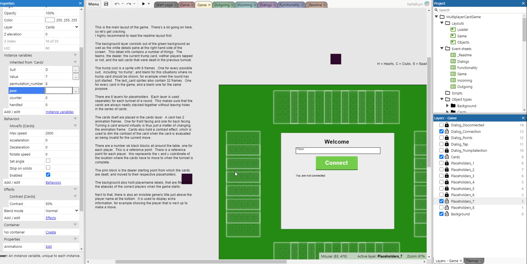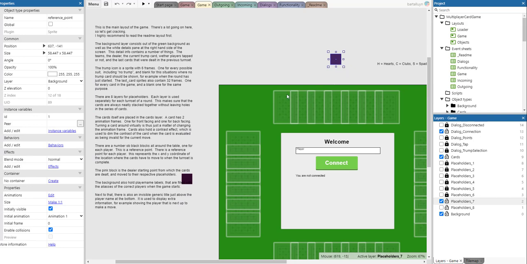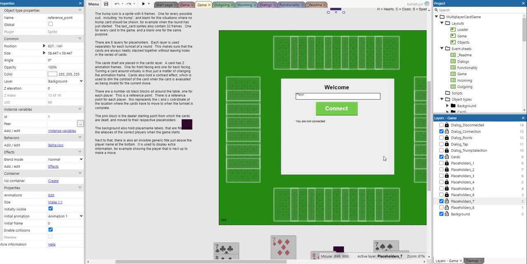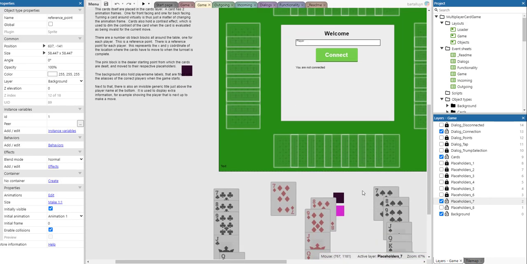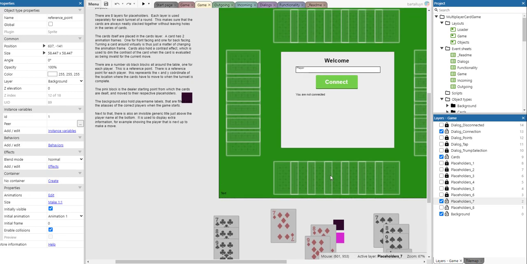There are also a number of black blocks here and there. The black blocks are just reference points. There's a reference point for each player, and this represents the x and y coordinate of the location where the cards have to move to when the turn set is complete. The pink block here is the dealer starting point from which the cards are dealt and moved to their respective placeholders.